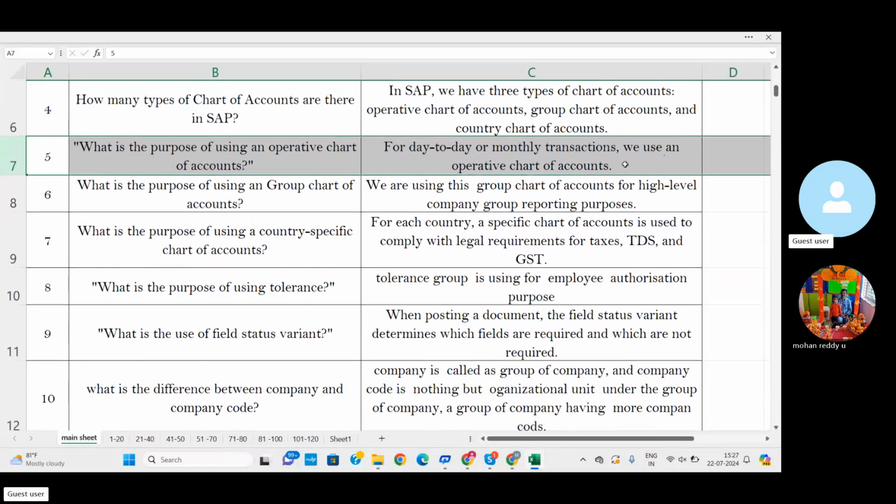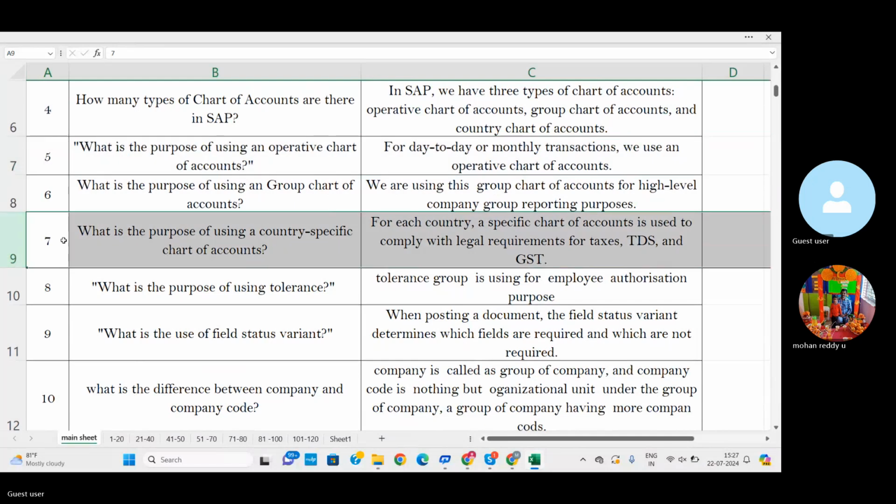what is the purpose of using the operative chart of accounts? The operative chart of accounts is used for day-to-day transaction purposes. And what is the purpose of using the group chart of accounts? We use the group chart of accounts for higher-level reporting purposes. And what is the purpose of the country-specific chart of accounts?